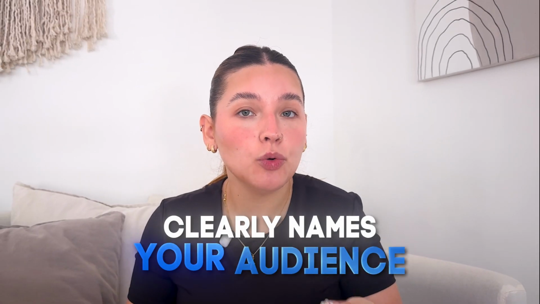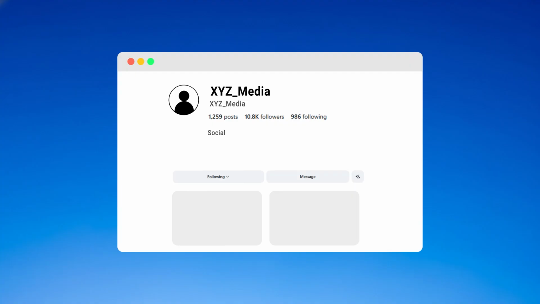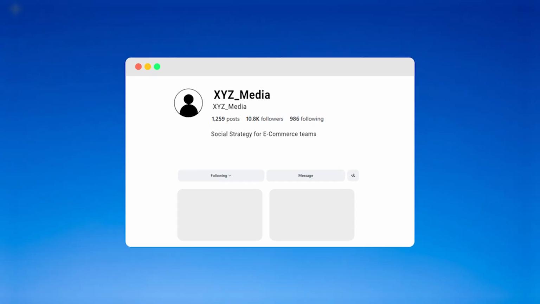Rewrite that opening part of your bio so it clearly names your audience. For example, helping B2B SaaS brands or social strategy for e-commerce teams. You don't need to overcomplicate it. One clear audience positioning is more than enough. The goal is that the right people immediately recognize themselves and understand exactly what you offer.